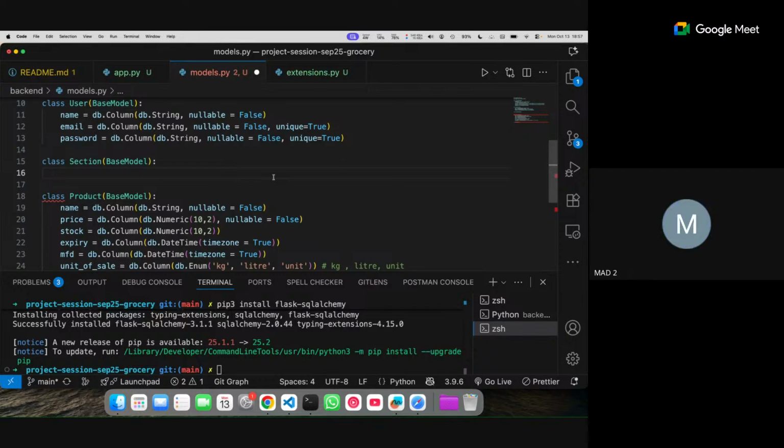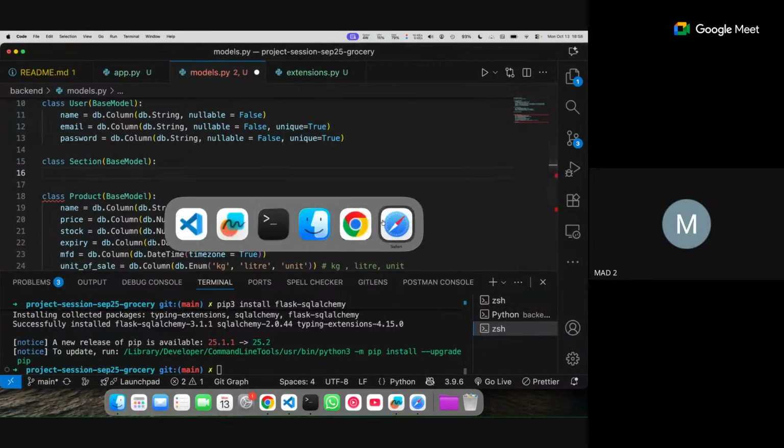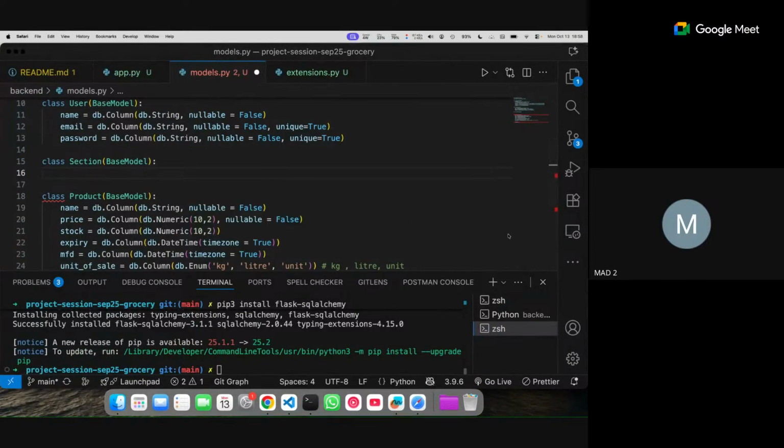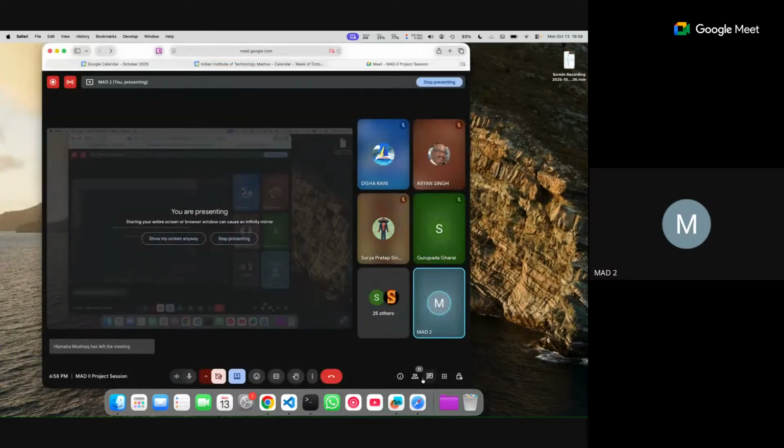So just talking about this, I had another idea. Why not create another model for requests? We can create another request model in which we will send all the requests. So let's have a poll. Let's have democracy.